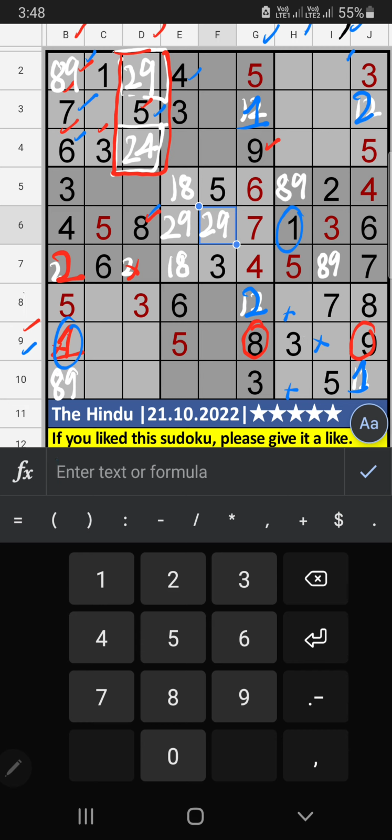Column I, 8th row, we have 2, so 2 can't come in these cells, then 2 is confirmed here. The 9th grid, 2 numbers are remaining, 4 and 6. 8th row, we already have 6, so 6 can't come in the cell, 6 is confirmed here, then 4 is here. Then 8th row, 2 numbers are remaining, 1 and 9.